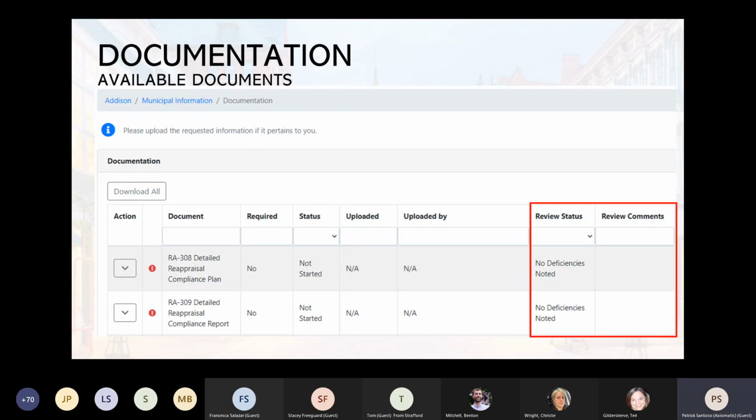And you'll see this in the municipal information module in a few places, the review status. So whether or not the state has looked at it and if they've noted any recommendations for you. And you'll see this primarily this year in the question section. So as you're answering questions, your district advisor will be able to provide comments back if they have any feedback or recommendations based on the responses you've provided.